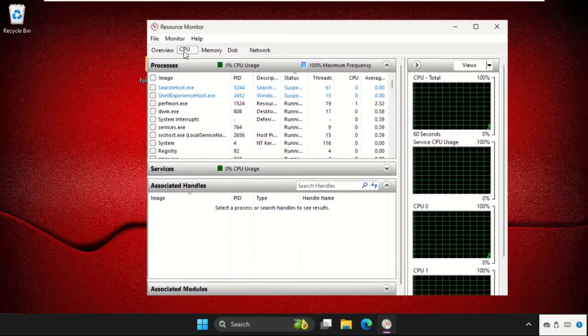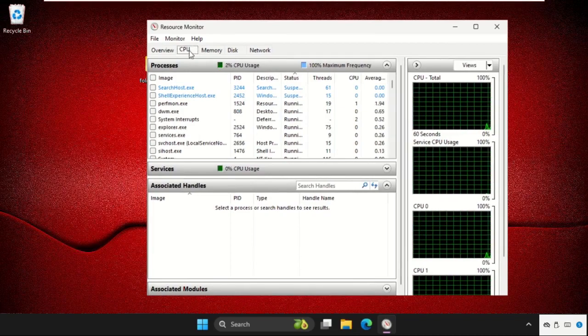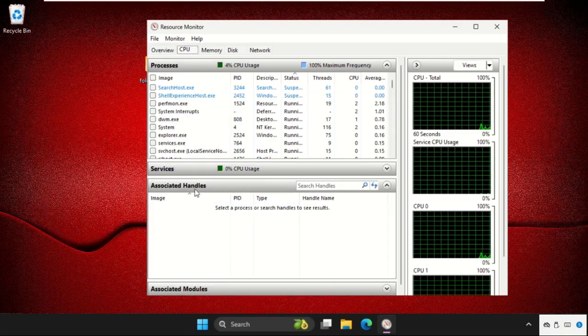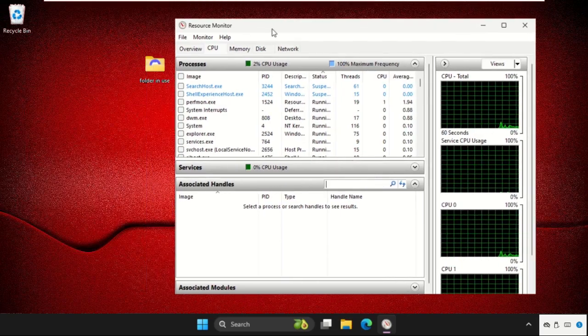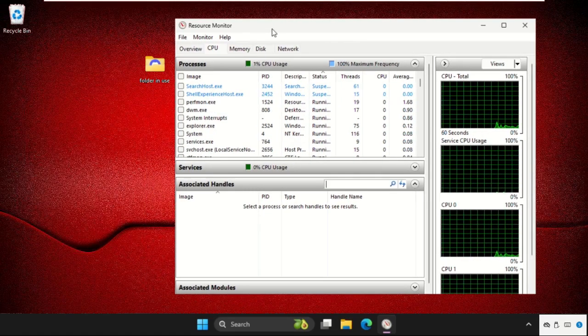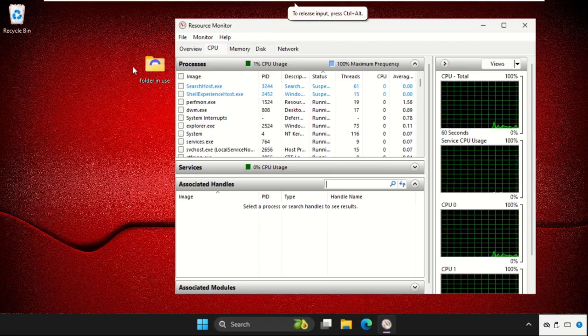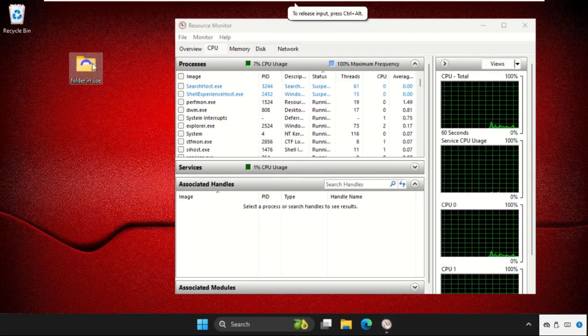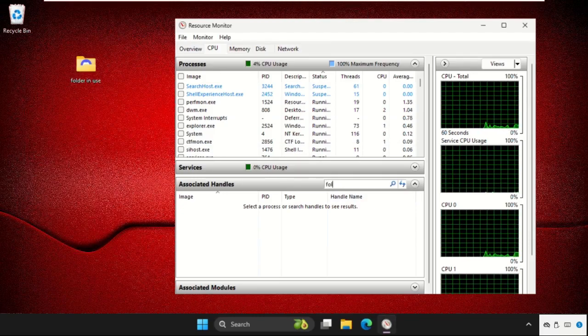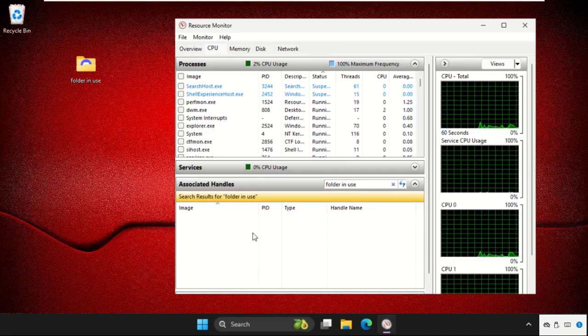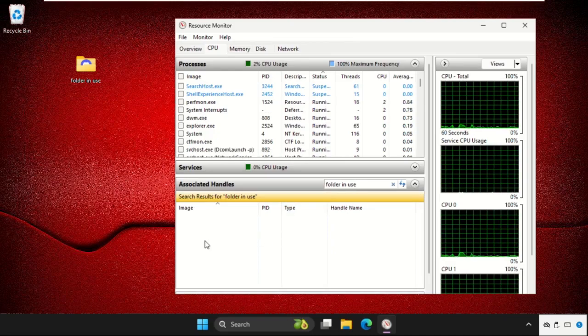On this window we need to select the CPU tab, then in the associated handles we need to simply expand these and find out the particular folder name we want to delete. For example, I want to delete this folder in use, so I will type the folder in use and I will hit enter, and you will get some list of searches here.